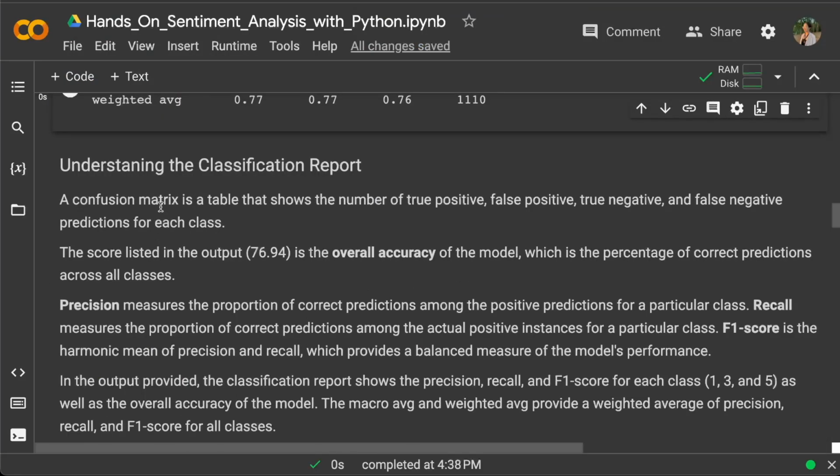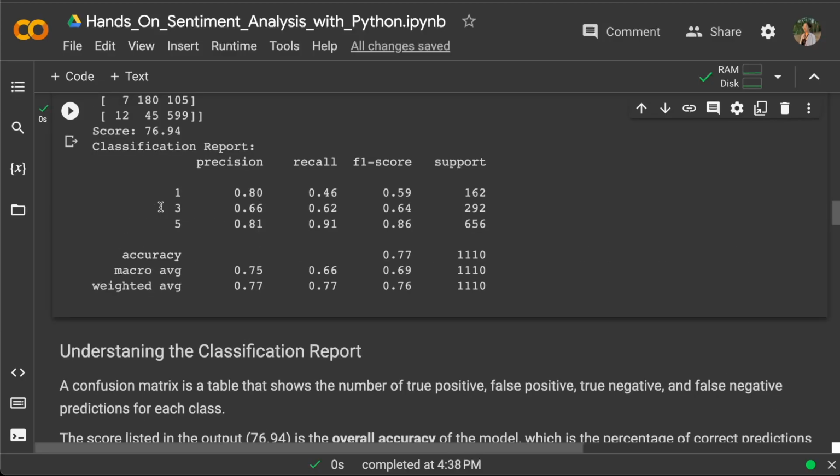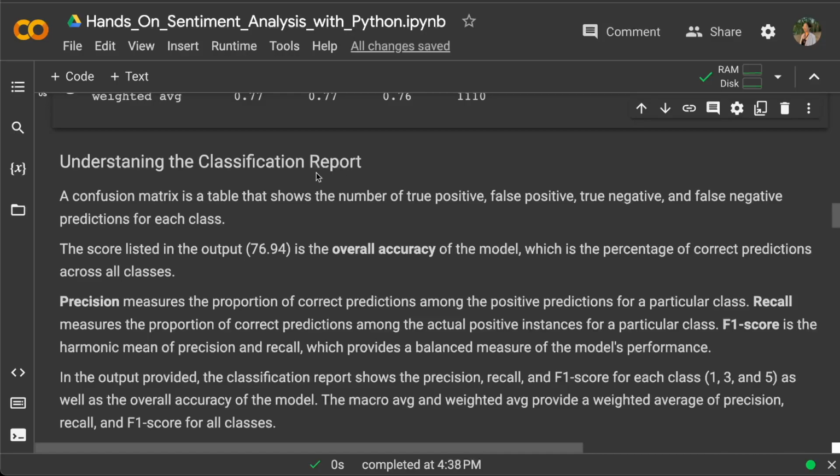And the score listed in the output is the overall accuracy of the model, which is the percentage of the correct predictions across all the classes. In the classification report, we have precision, recall, F1 score, and support. Precision will measure the proportion of correct predictions among all the positive predictions for a particular class. Recall will measure the correct predictions among actual positive instances of a particular class. F1 score is the harmonic mean of precision and recall, which provides a balanced measure of the model's performance.